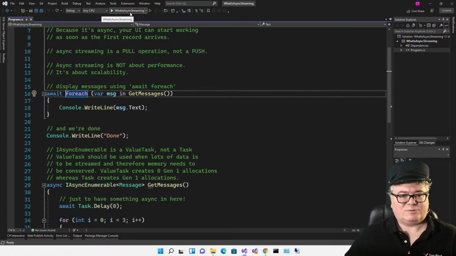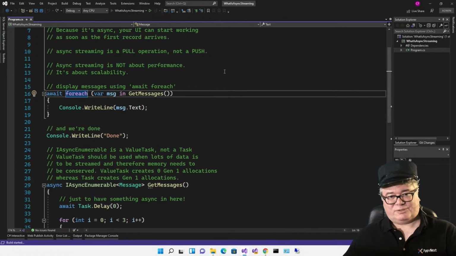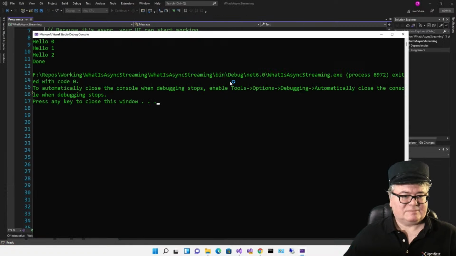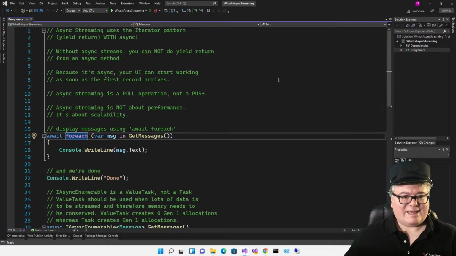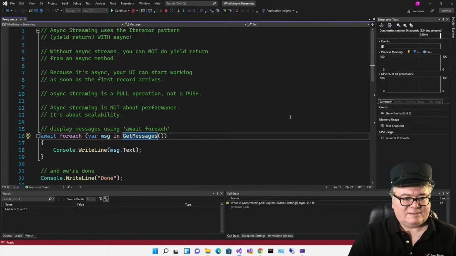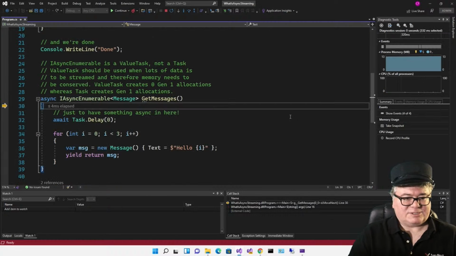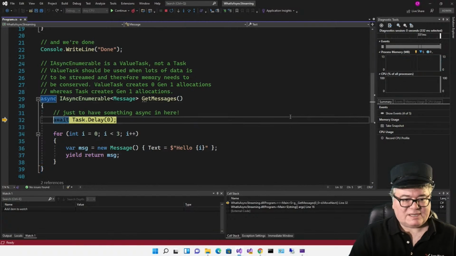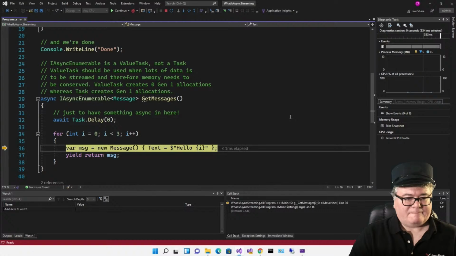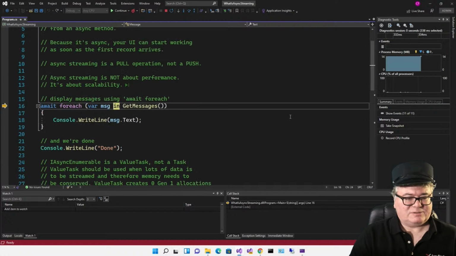All right, first of all, let's run this to make sure that everything's going to look the same. There we go. Same old results. Now, let's walk through it. Pressing F11 here. You notice GetMessages is called once the first time. There's my delay. Creating that message.